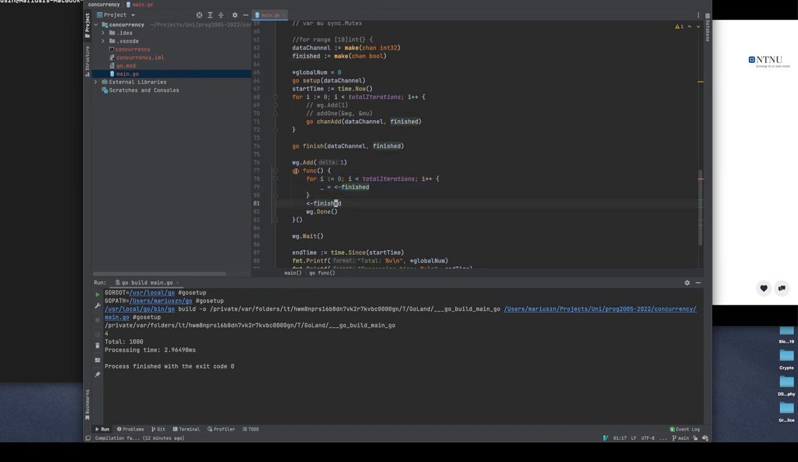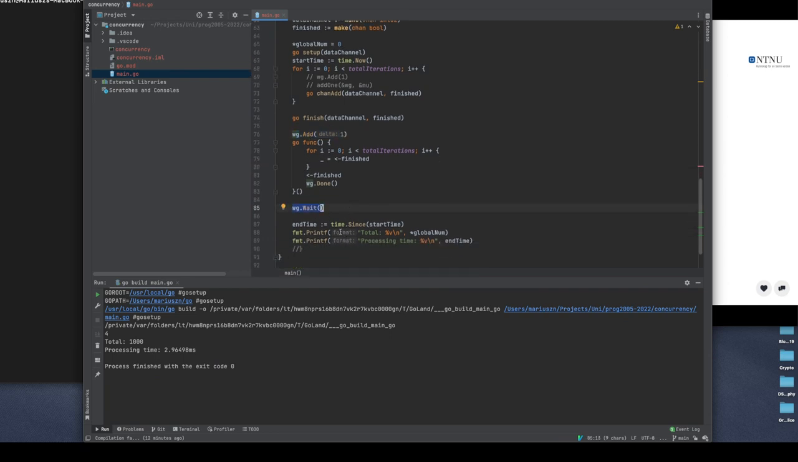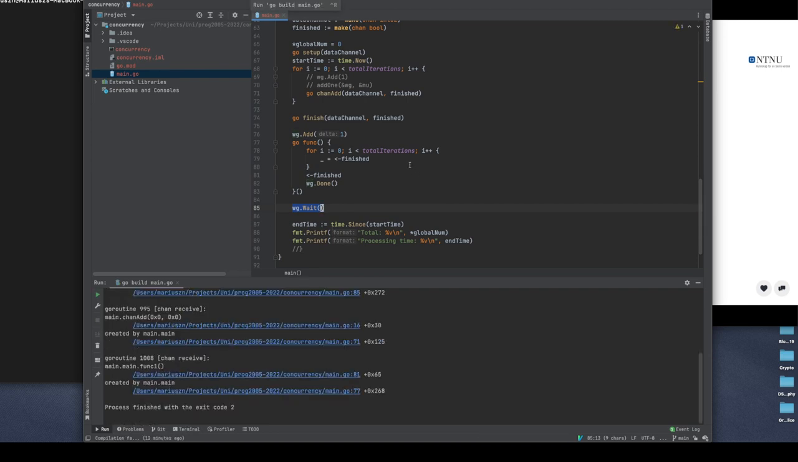When this goroutine is done, it communicates to our main thread. The main thread is waiting for this goroutine to finish, and when this happens, we are done. So when we run this, you will see. Okay, let's run it again.